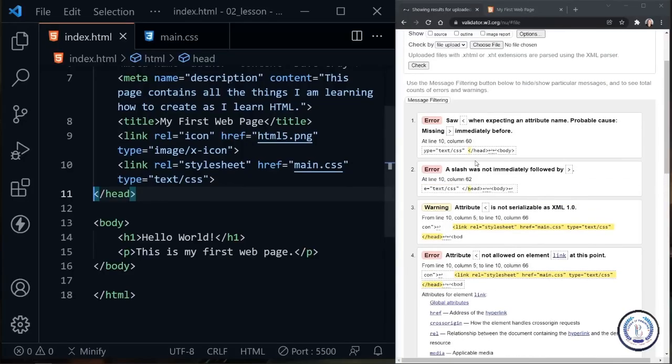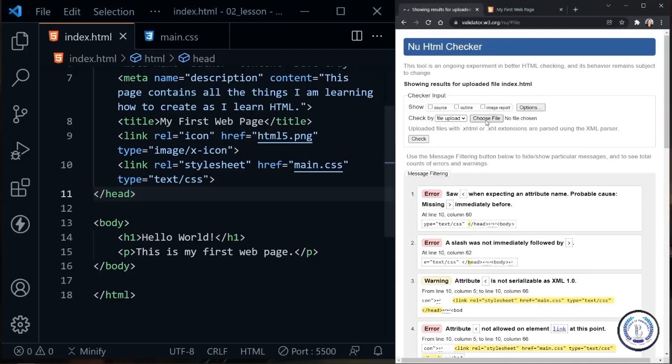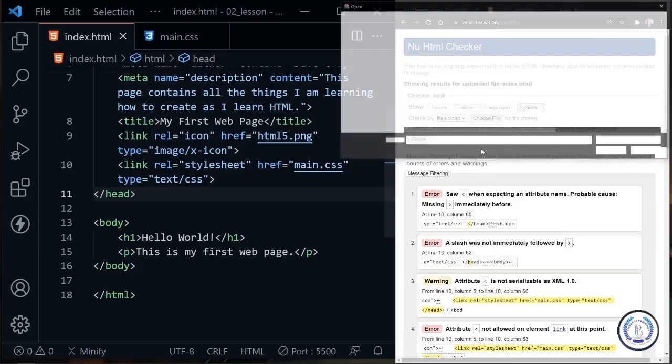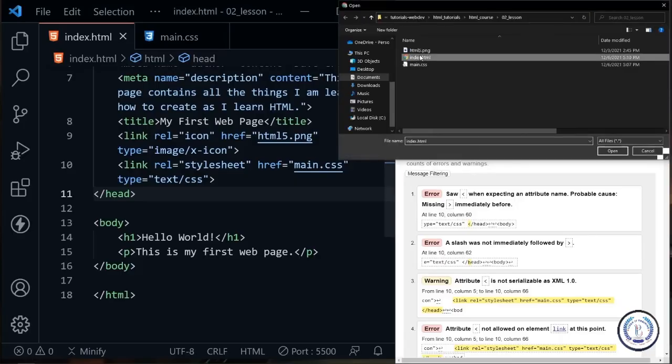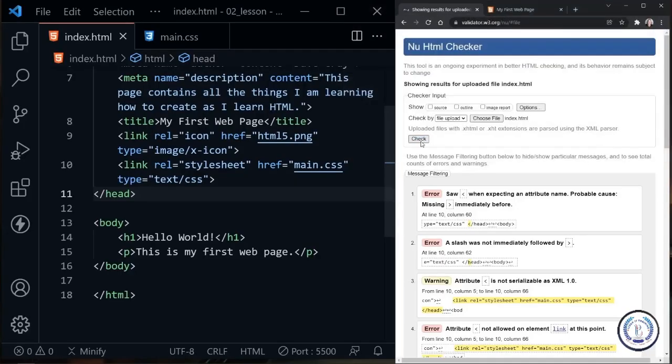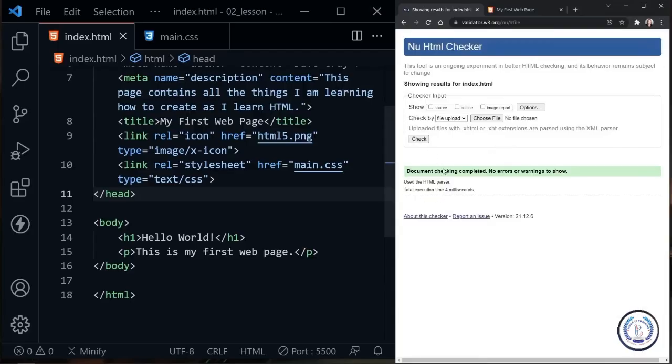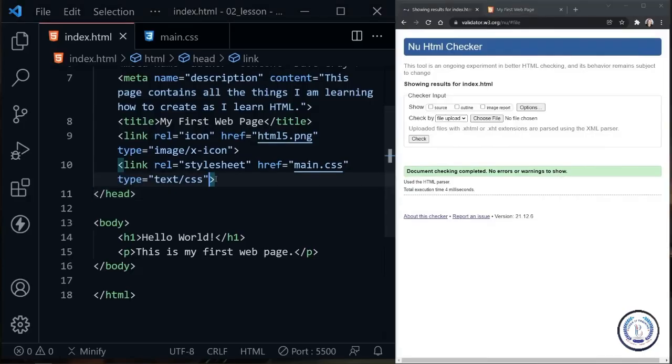And I'm going to go ahead and reload or re-upload the file to check it. So we choose index.html. And now I'll click check. And document checking completed. No errors or warnings to show. So just by missing one little thing in our page, we could have a whole list of errors.